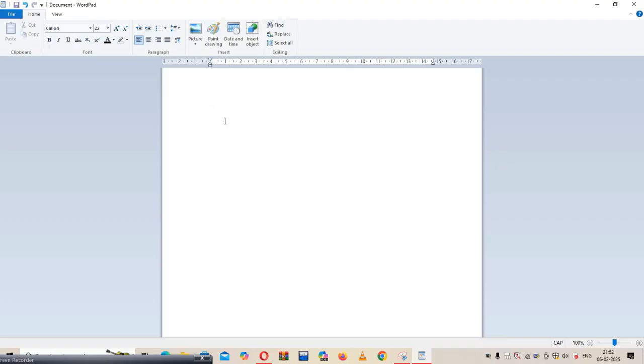So after opening WordPad, at first we are typing here: computer is my favorite subject. We can type anything. For now, I am typing computer is my favorite subject. Now after that, we have to select the text. How to select? Bring the cursor to the left side of the text and using the left button of the mouse, you can select the text in this way.